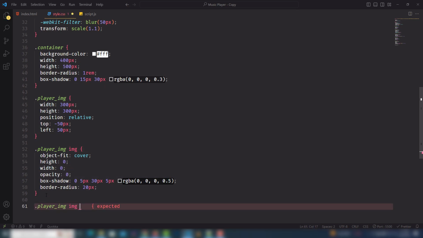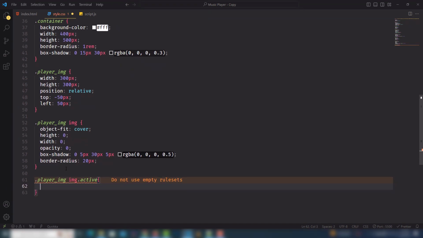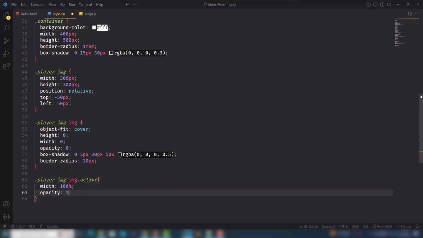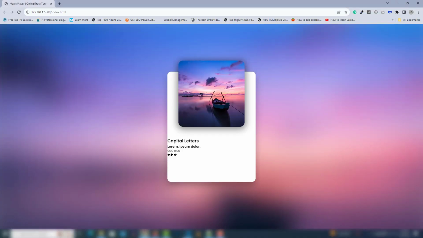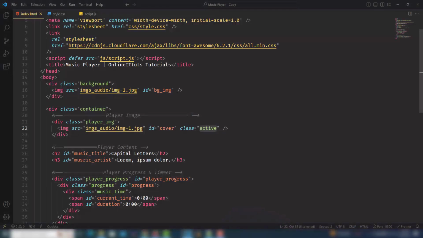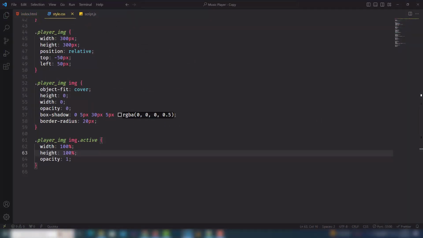It is the active class. When the active class is active, then I need to use width 100%, opacity is 1, height also 100%. So the image should be displayed, but we need to assign the active class inside there. Right now the class is applied. Right, cool. But when you remove the class like this one, you can't see the image, so we need to use it, because I will manage it inside the JS.